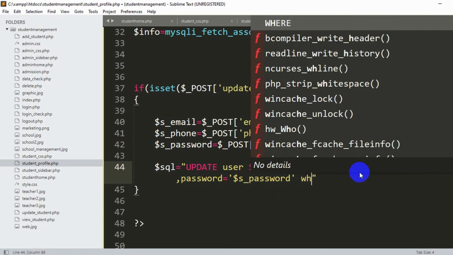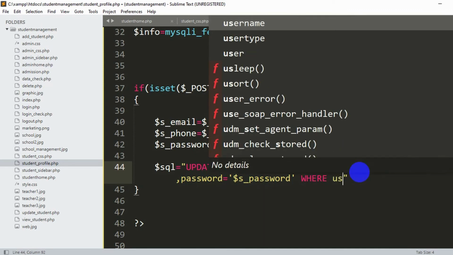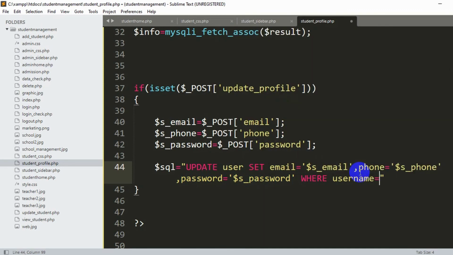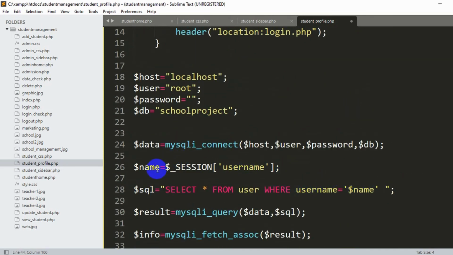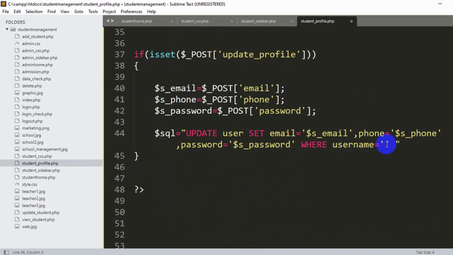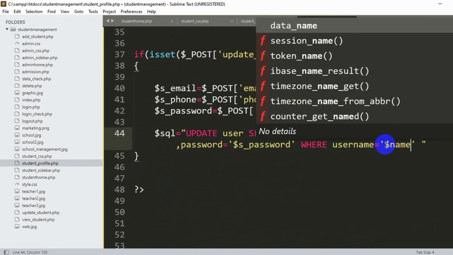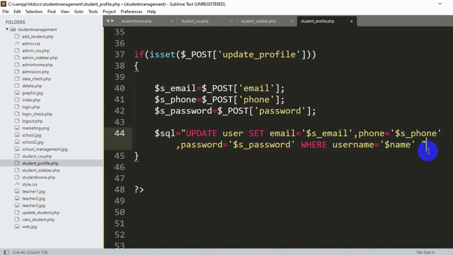So over here we are going to say where username equal to, we'll give two single quotations, and inside this single quotation, if you go at the top, here you can see name equal to $_SESSION username. We get the username inside this $name variable. So over here we are just going to say $name, and let's end it with a semicolon. Using this query we'll be able to update the email, phone, and the password, and the username will stay the same.